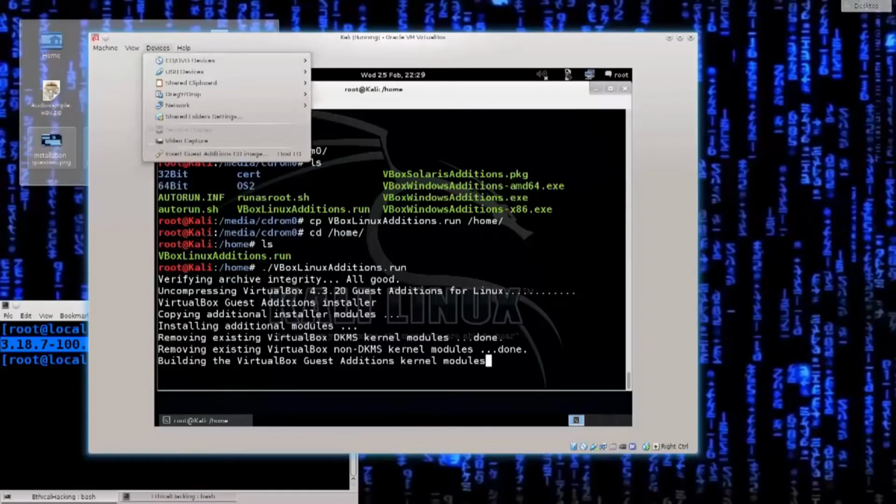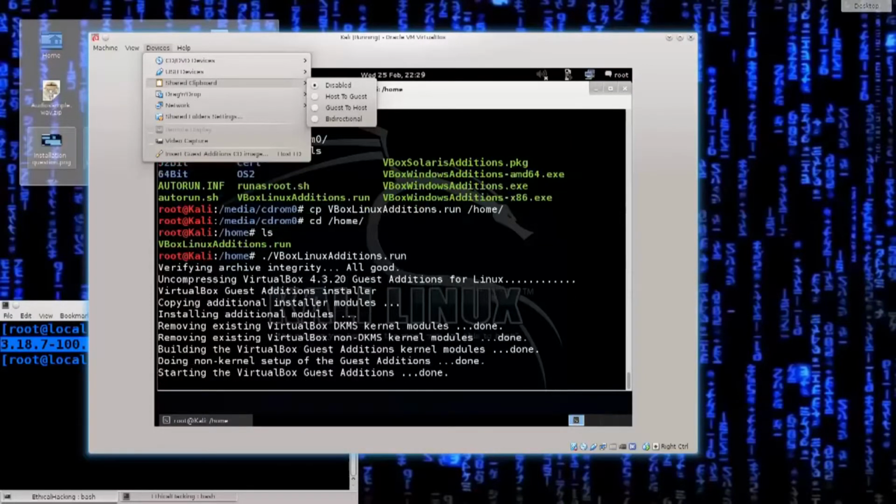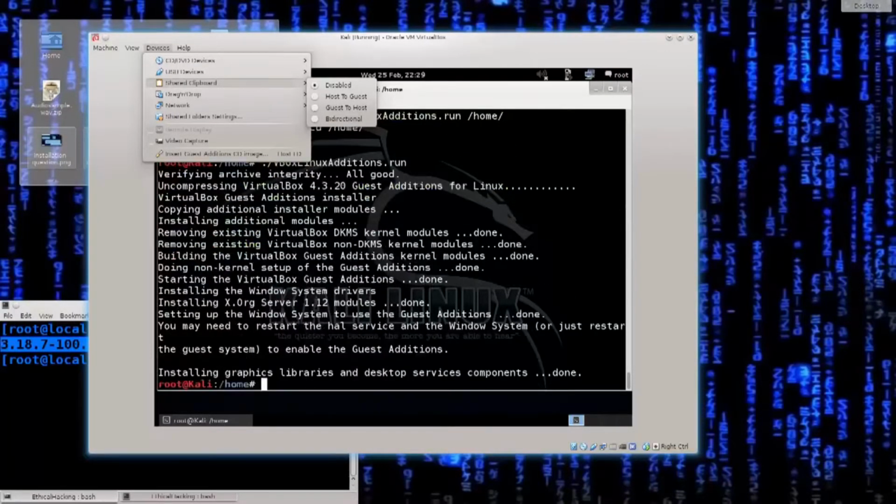You also have, under devices, drag and drop and shared clipboard. The name drag and drop itself is self-explanatory. You just pull a file from somewhere and then pull it onto your virtual machine, or vice versa. But I don't like to enable drag and drop. What I do like to do is enable shared clipboard host to guest.